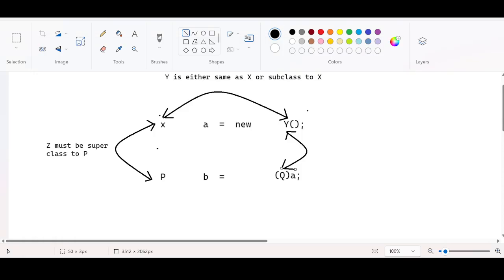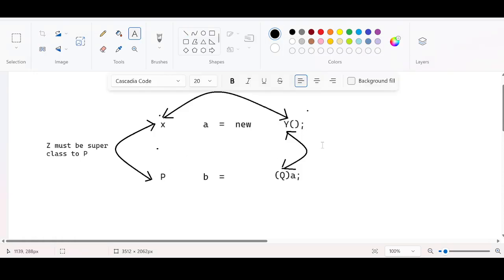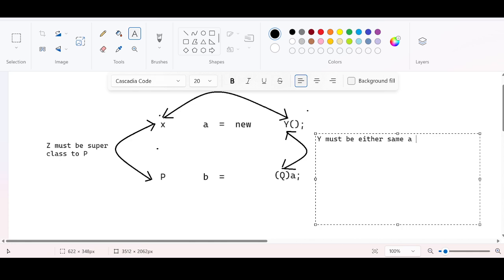Okay, correlations between Y and Q. I can write it in a way: Y must be either the same as Q or a subclass to Q.